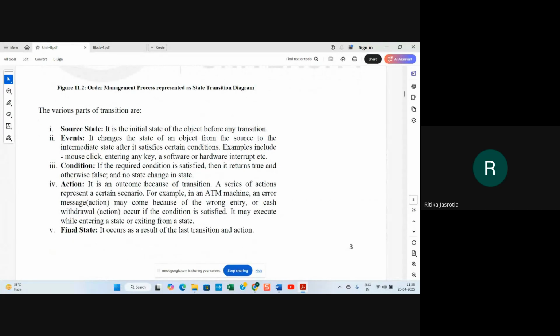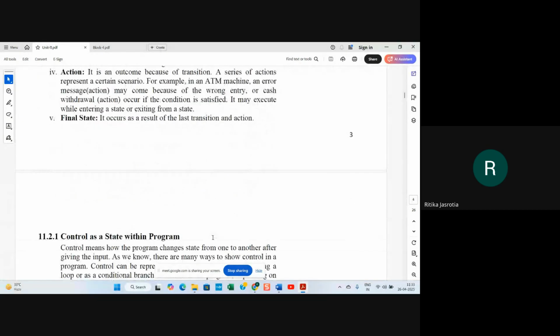And action is an outcome because of the transition. A series of actions represents a scenario. For example, in an ATM machine, an error message action may come because of a wrong entry, or a cash withdrawal action may occur. If the condition is satisfied, it may execute while entering a state or exiting from a state. And the final state occurs as a result of the last transition and action, right?